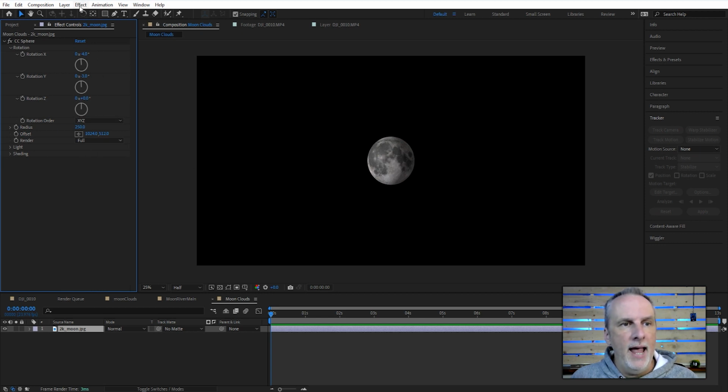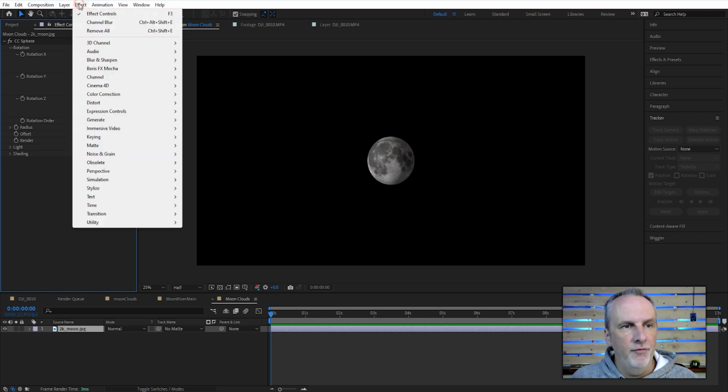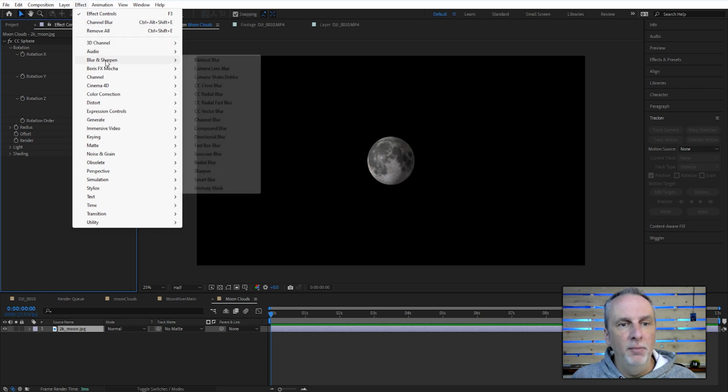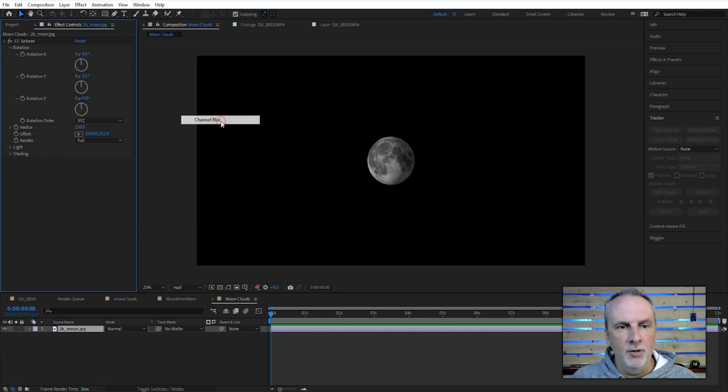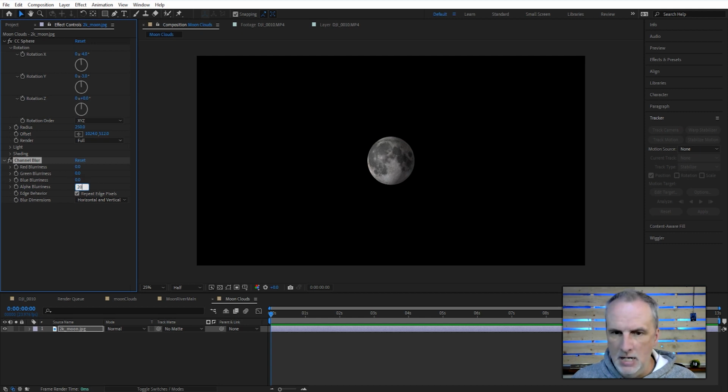To do that, I'm going to add two effects to it. Go up to Effect, and the first one will be Blur under Blur and Sharpen, and I'm going to drop in a channel blur. And I'm going to go to the alpha channel and blur that by about 20% there. And that alpha channel is based on that edge right there. And you can see it softens up that edge.